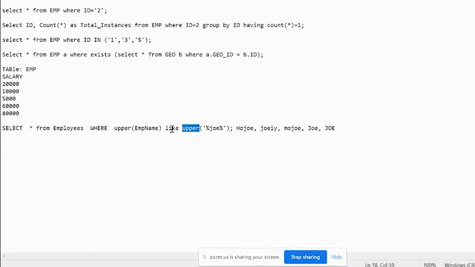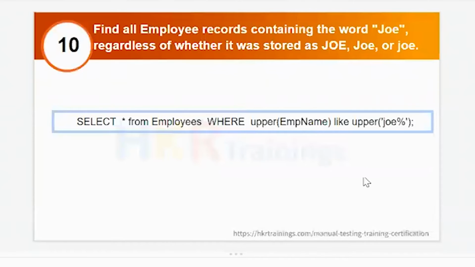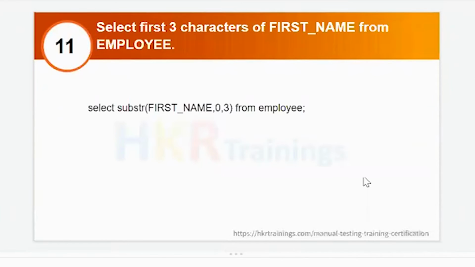And we are going to use LIKE instead of equal to. Pretty clear, right? So, a very important question this was. The next one: select the first three characters of the first name from employee. So, SELECT SUBSTRING(first_name, 0, 3) FROM employee.